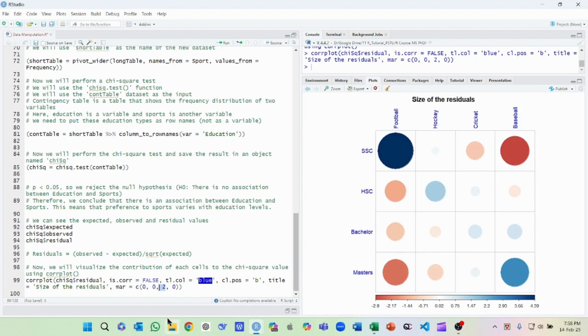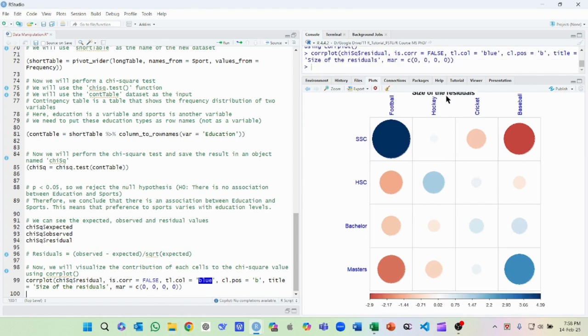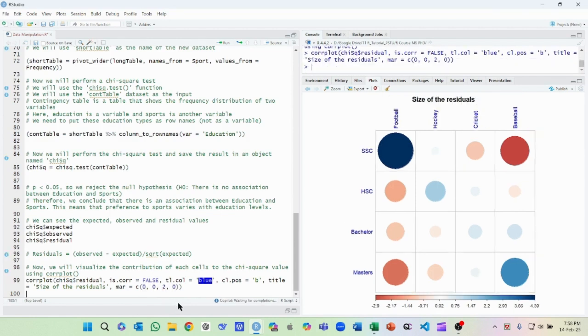If we put 0 here, you see the title goes outside the margin. That's why we have increased the top margin. This margin sequence is: this is the bottom margin, this is the left margin, this is the top margin, this is the right margin.